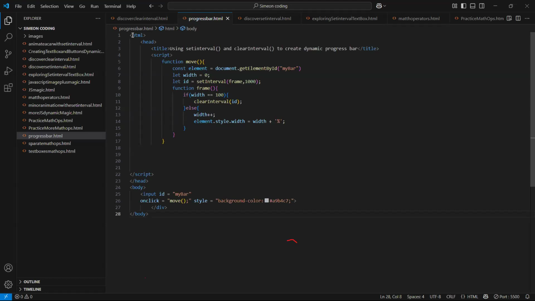Now, I was talking about the if statement there. If width equals 100, it will call clearInterval, and clearInterval will do what? Stop setInterval. But take note, you must give it the variable that you used when you called setInterval. So it has to be that particular variable. If you don't give it that variable, it will not stop setInterval. Do you understand what I'm saying? Yes, sir.